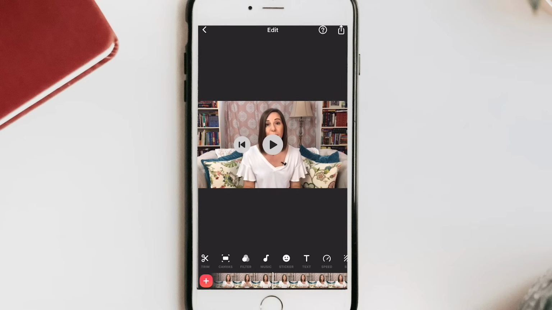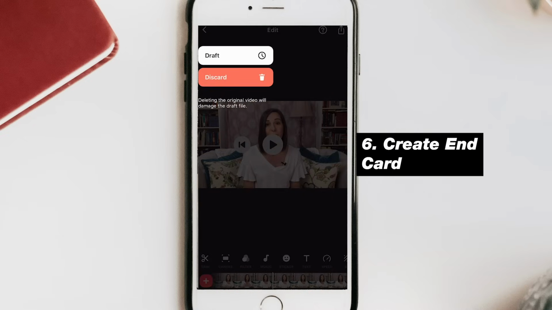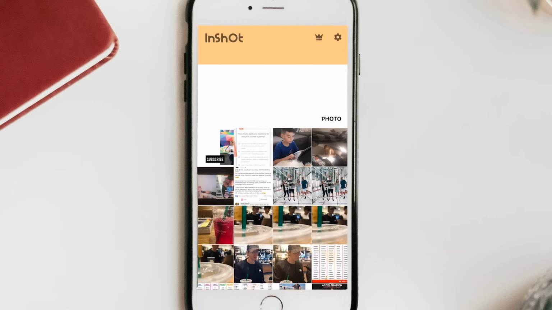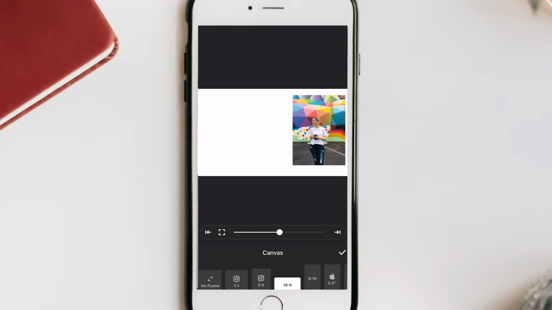The next thing we're going to do is add our end card. Now, if you want to create an end card here on InShot, all you need to do is click the arrow at the very top and you're going to save this file as a draft. Then you're going to go into Photo, and now I need to crop this into a 16:9 so that it can be the end card for my YouTube video.